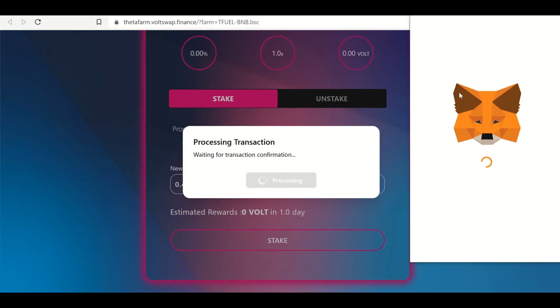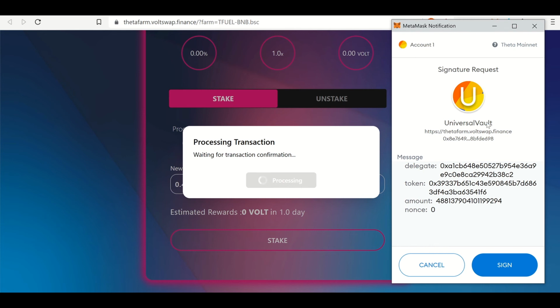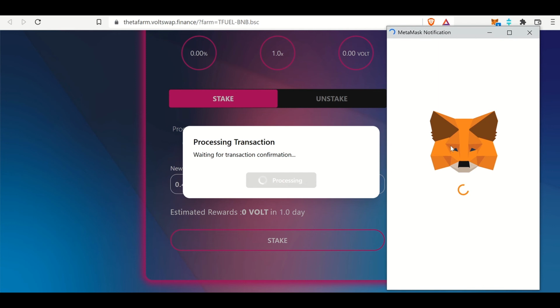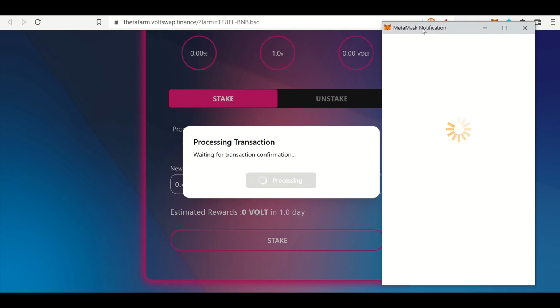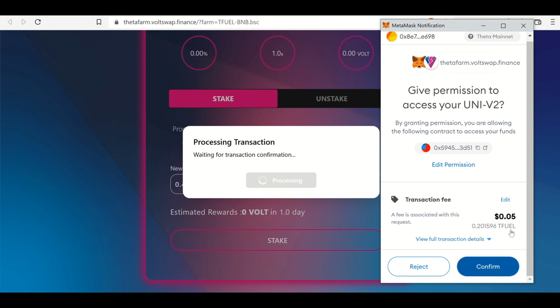I'll select stake. It's processing the transaction, and I will sign that transaction on MetaMask. And then it's processing again, and I'll probably have to hit approve or confirm. There we go, a little bit of TFUEL.